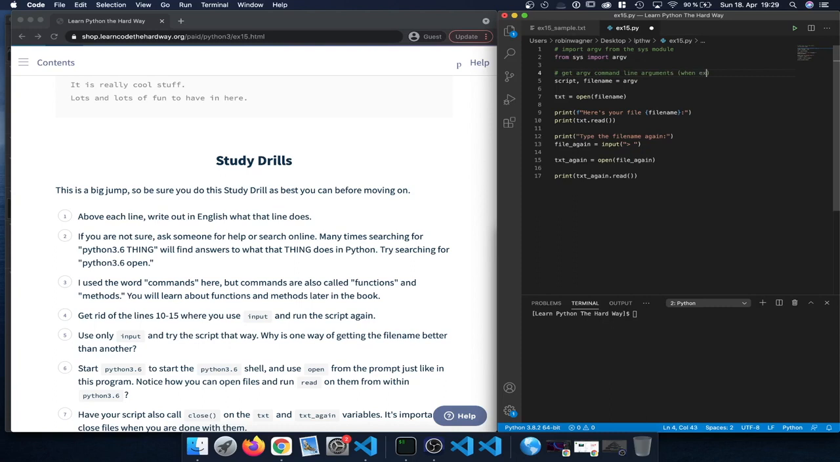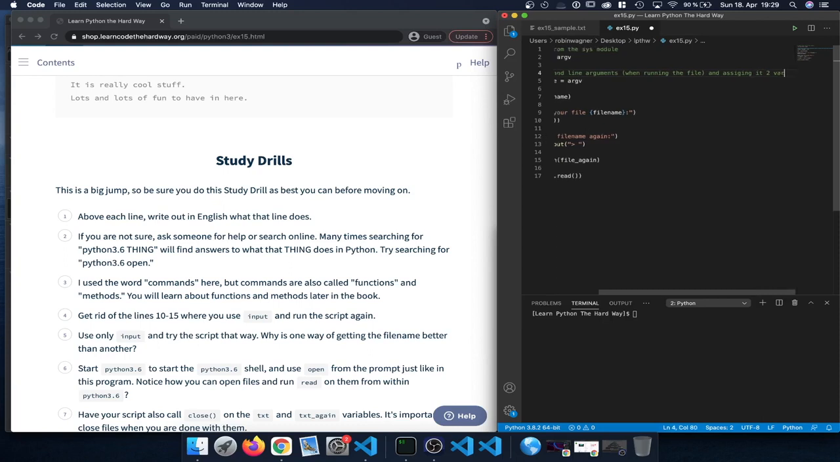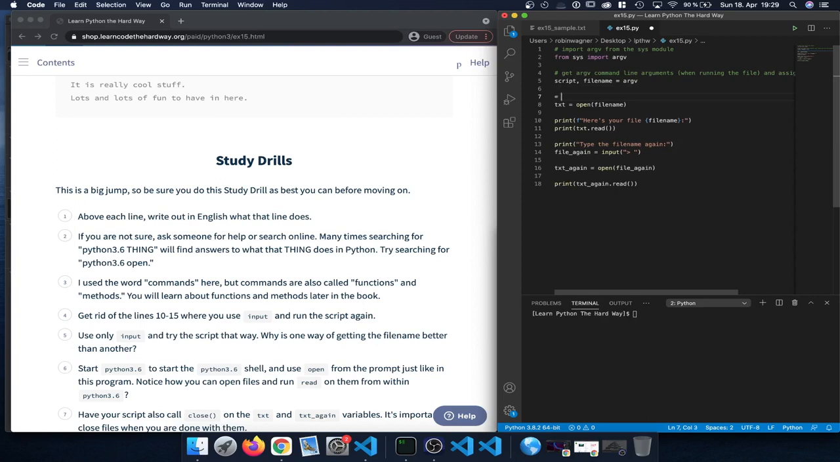When executing or when running the file, and assigning it to 2 variables. All right. Next, what we do here is we open the file using the file name, which we again got from the command line arguments, and assign it to a variable.